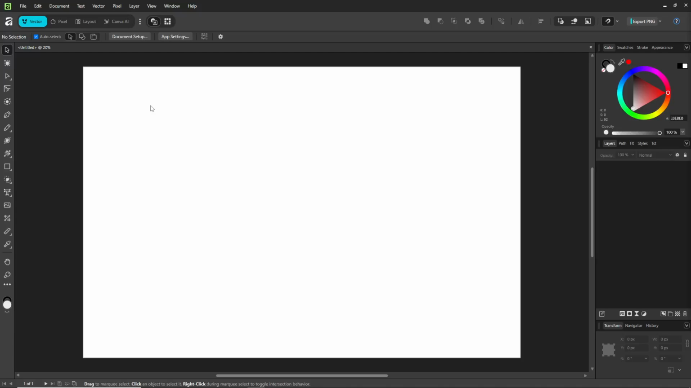Welcome back, everybody. Today I'm going to teach you how to export multi-page PDFs in Affinity Designer. This is incredibly useful when you're working with documents that have multiple pages and need to maintain that structure in your final export. Let's dive right into the process.